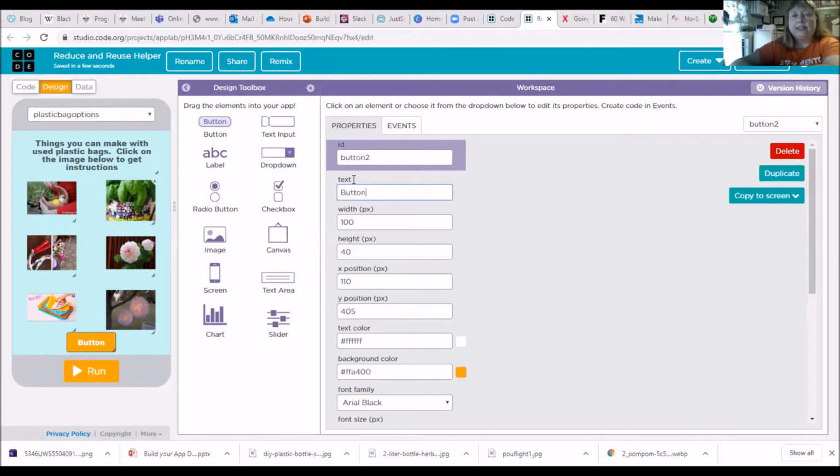I can go up here to text and change this to press here to return, or actually just return to main menu. And notice my button kind of doesn't fit that. So I want it to be a longer button. So it's all one level. And I want my button to be moved over a little bit right there. So I want my button to go back to my main menu.